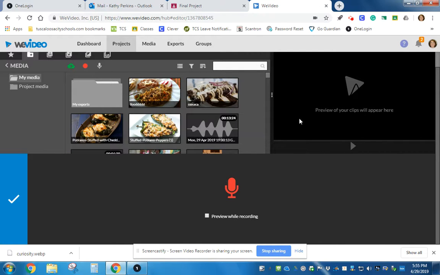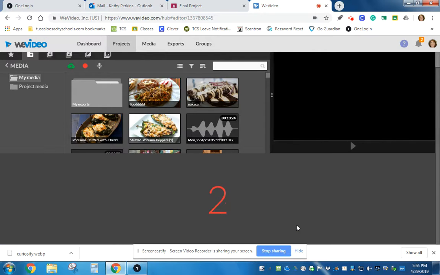Now, if I've already got video footage, for instance, if you've made your green screen video of your rover exploration and put that on your video tab and you want to be able to see it as you record, I can click preview while recording. If I click that and I don't have any video yet, obviously it's just going to show a blank screen. Then I can record.